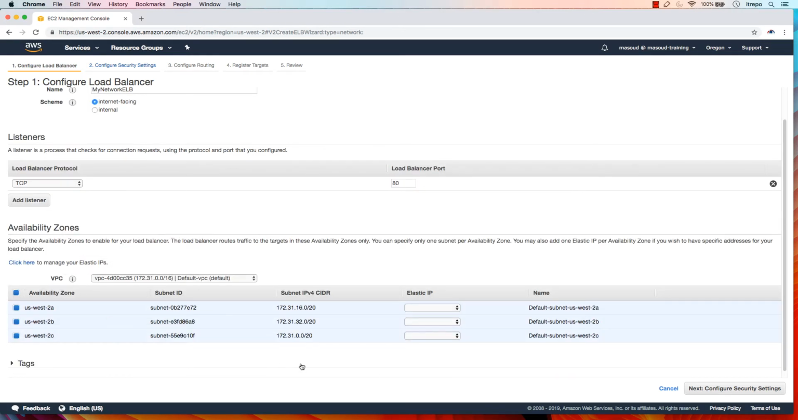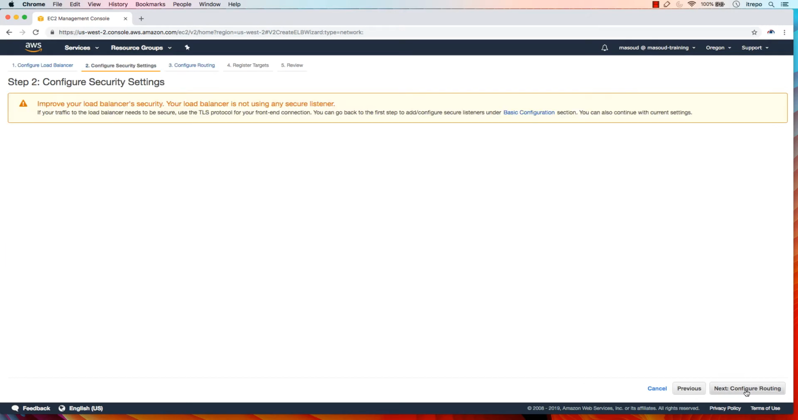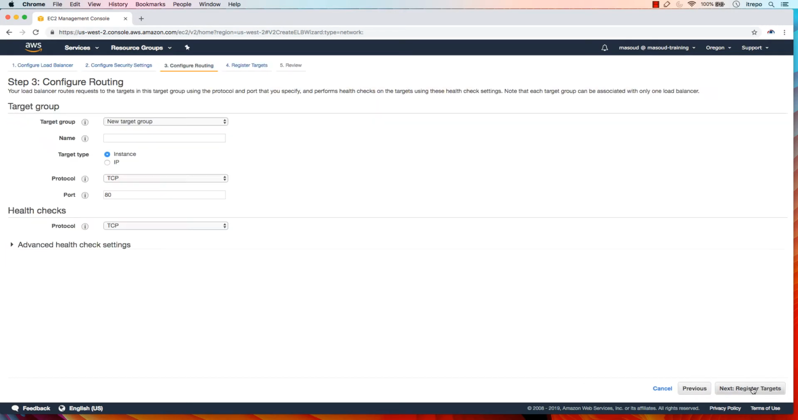We can select all of them. You can put your tags, and I put, for example, name and my network ELB, just as an example. And I hit next for the security settings. Again, it's complaining about the lack of security because we are not using HTTPS. We again have to select a target, and I put my network ELB target here, just as an example.